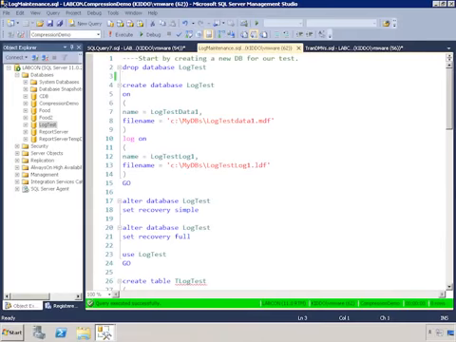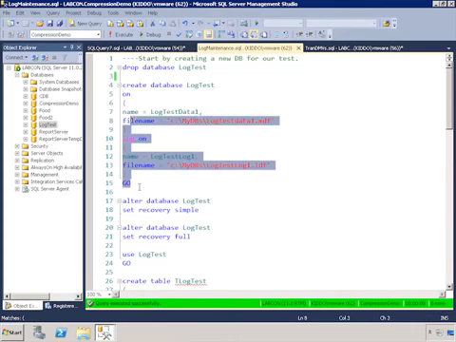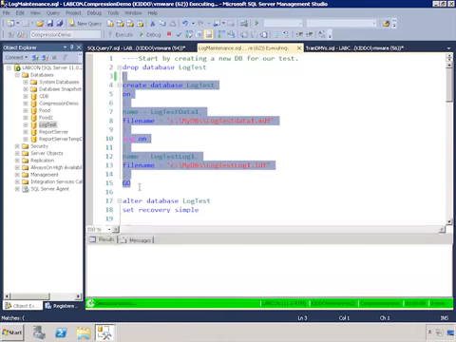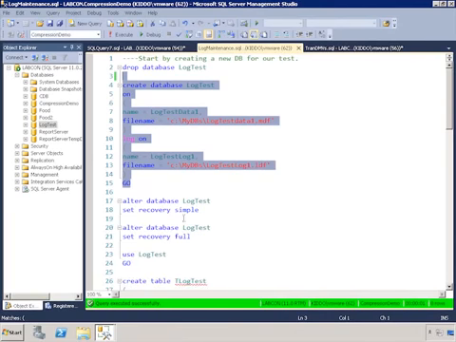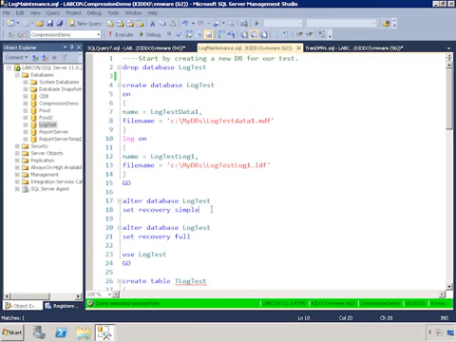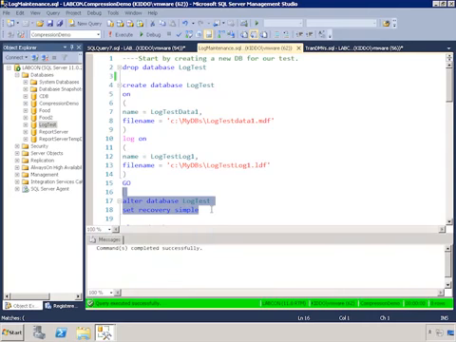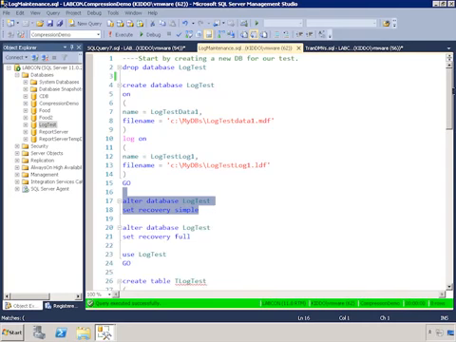Okay, we're back in our VM in Management Studio. I'm going to create a database called log test. Let me just go ahead and run that right here. There we go, it'll only take a few seconds. Excellent. Now, I'm going to set the recovery mode to simple. Well, that's where we're going to start. I'm going to come down here a little bit.